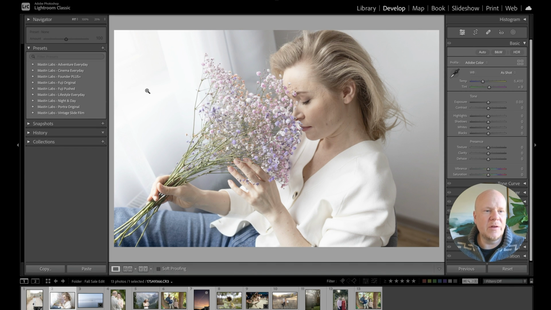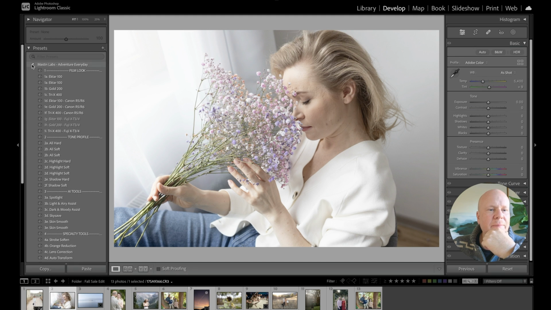So let's go into, let's see, where would we find a really nice black and white? I think in Adventure Every Day, I think Tri-X would be really good. So Adventure Every Day has Ektar, which people absolutely love. It's one of our most popular looks, but it also has Tri-X, which is one of my favorite black and whites. So let's grab that out of there.